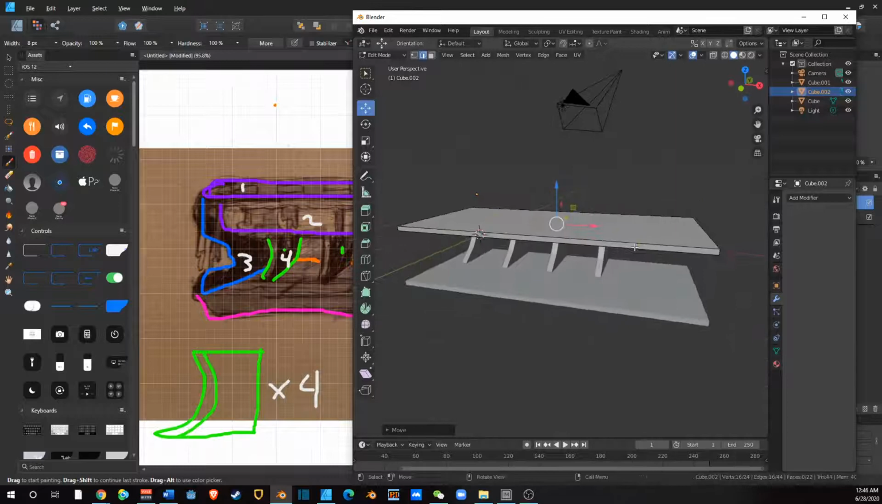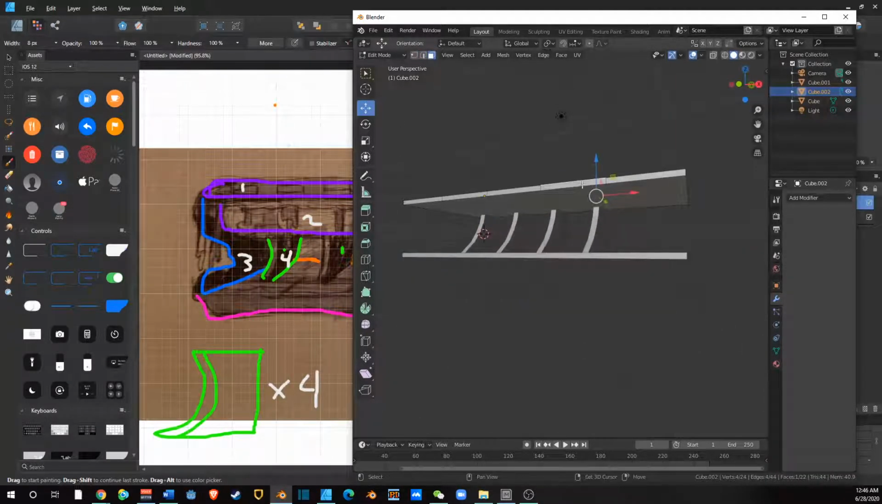So what I'm going to do is start with the top part here. I'm going to grab this right here. Grab the sides.